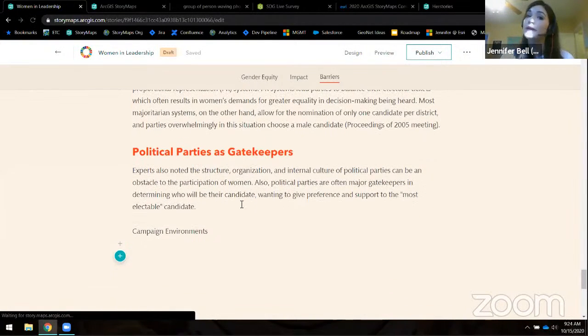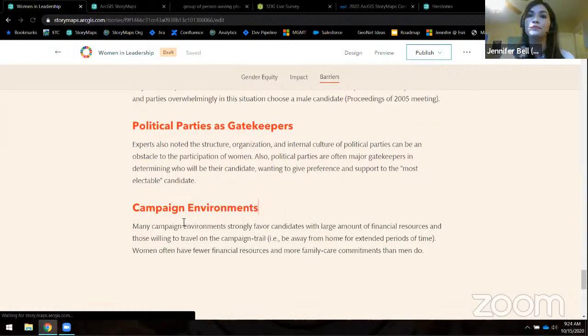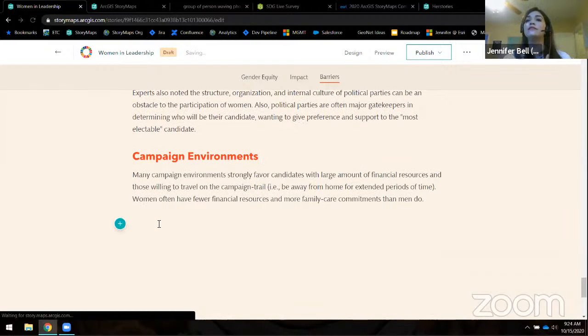Next, we have another barrier to women in leadership, to gender equality, which is campaign environments. So many campaign environments favor people who can spend a lot of time traveling on the campaign trail or being away from home and family for long periods of time, people with large amounts of financial resources. So you can see that there may be some imbalance in who this is affecting. And the last one I want to share is general discrimination and unconscious bias.